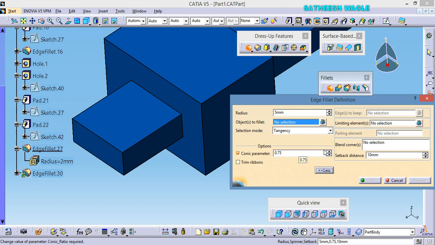Twist happens if the part is very irregular and very complex, then only you will see these kinds of problems like twisting. And one more thing, if the fillet surface curvature is lower than the support curvature, fillet surface relimitations may fail. In this case we need to decrease the conic parameter value. You will come to know about this conic parameter if you use it in real projects.